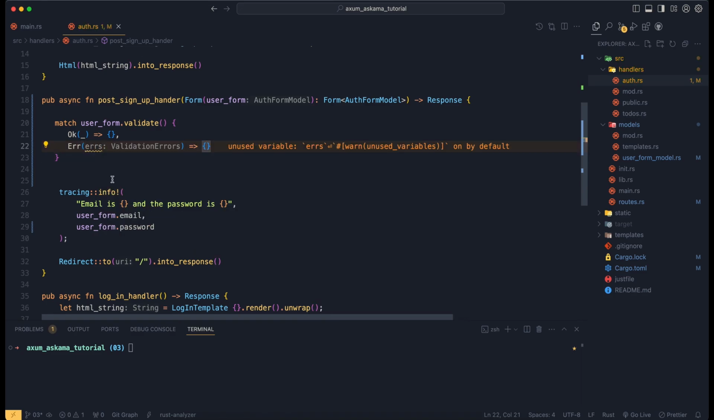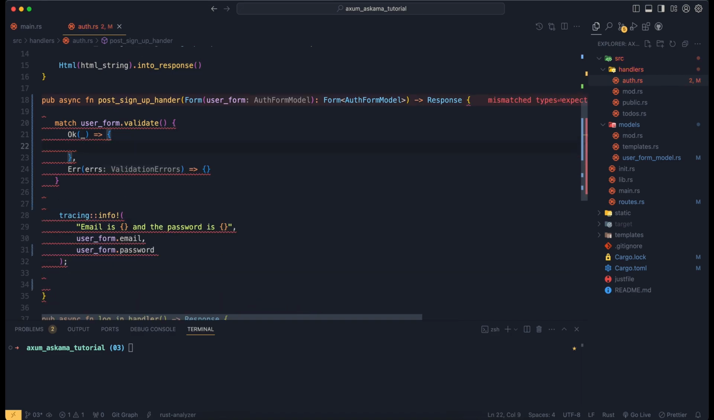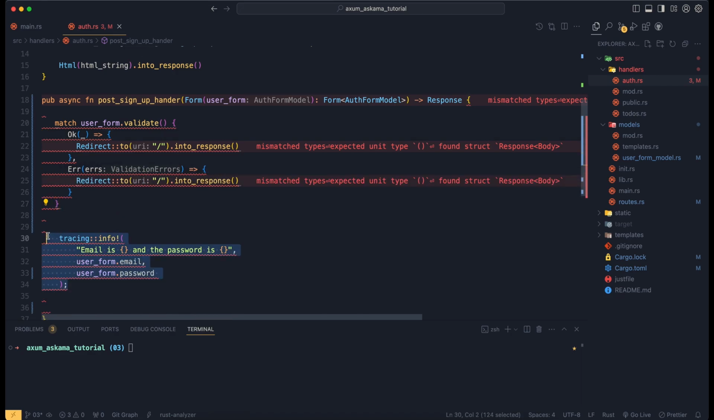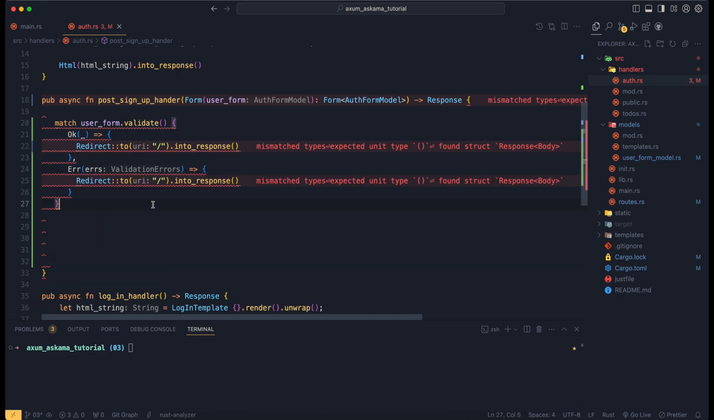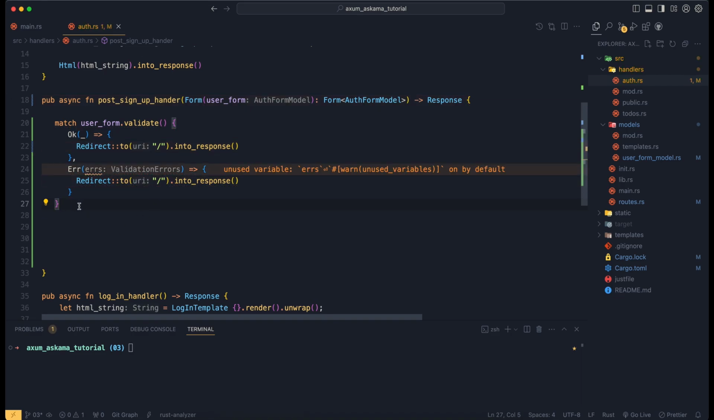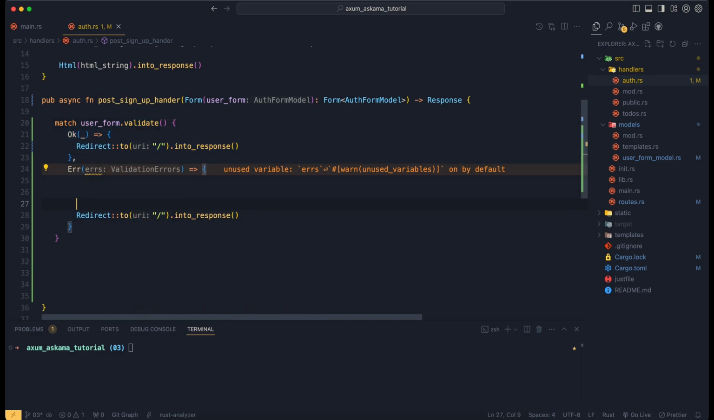For now, we will redirect to home page for both cases. So cut this thing, paste inside the OK block and also error block, and get rid of this log. Now don't add any semicolon because we want to return anything that returns from this match statement.